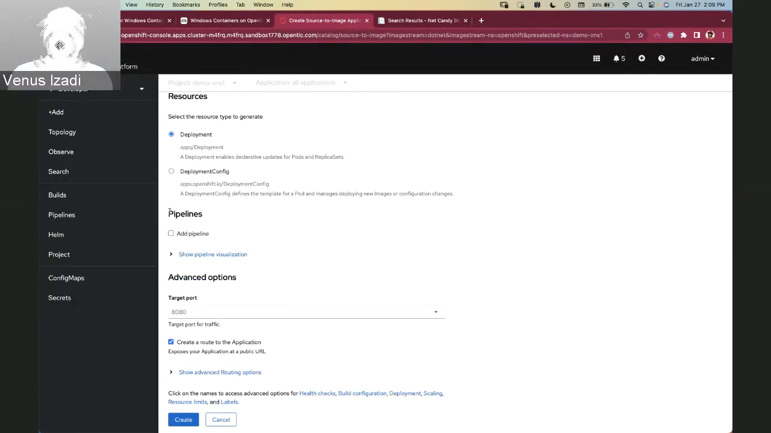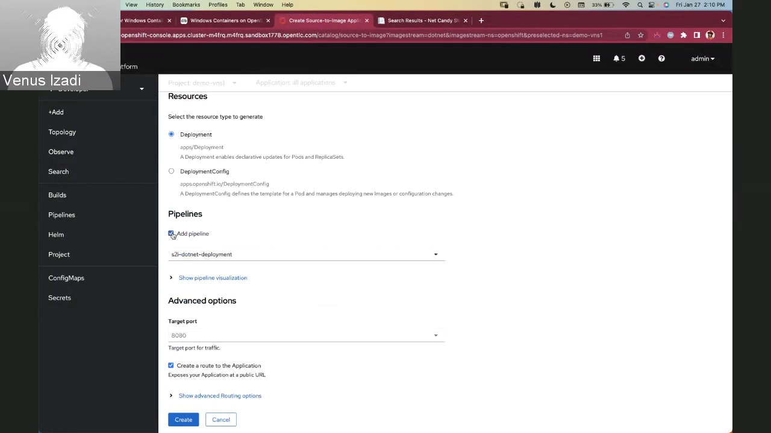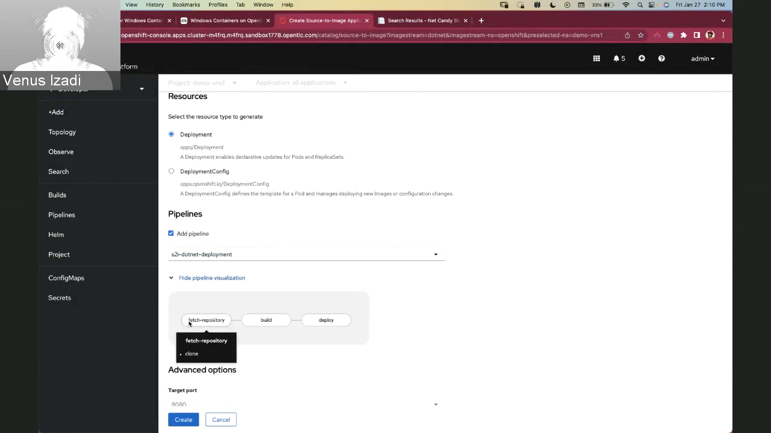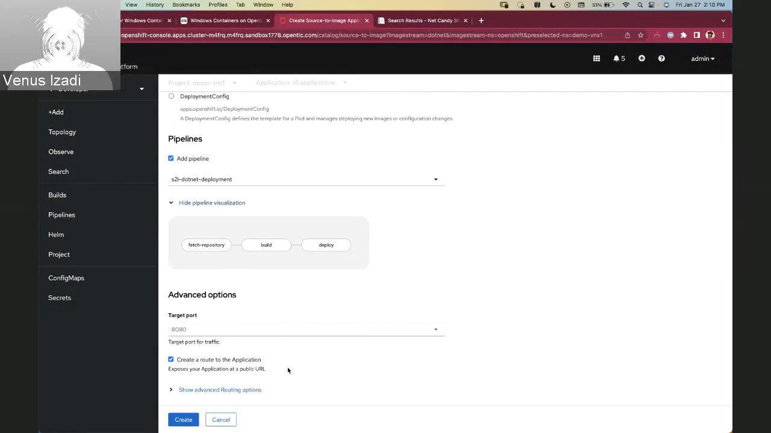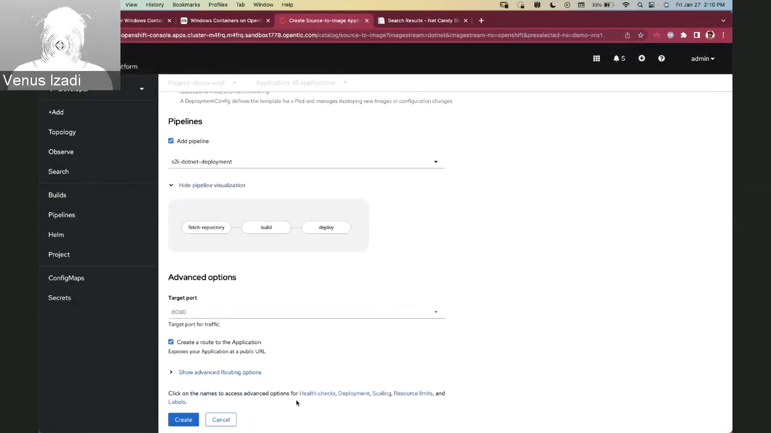This pipeline, if you remember, I added an operator called Red Hat pipelines. I'm going to add a pipeline just as a sample to show you how easy it is to work with pipelines. It will create a very basic fetch repository, it will clone the repo, it will build it, and it will deploy it to OpenShift. I will leave everything else as default. I'm not going to add any health check or scaling or resource limit for now, but bear in mind that you can do that if you want to.